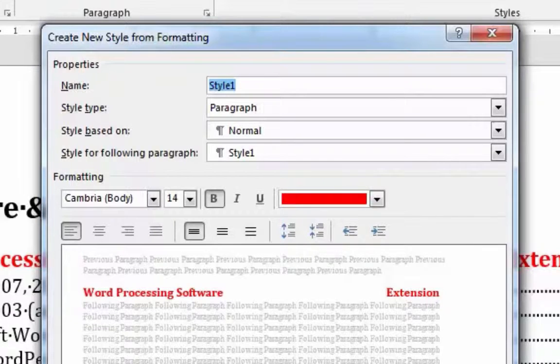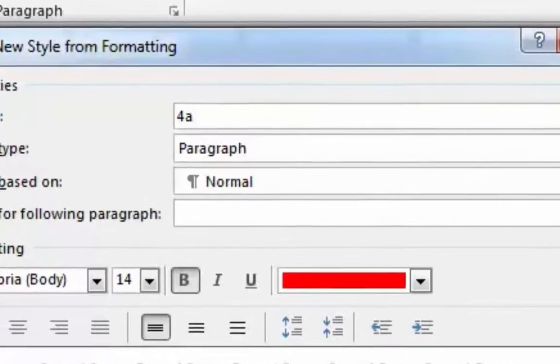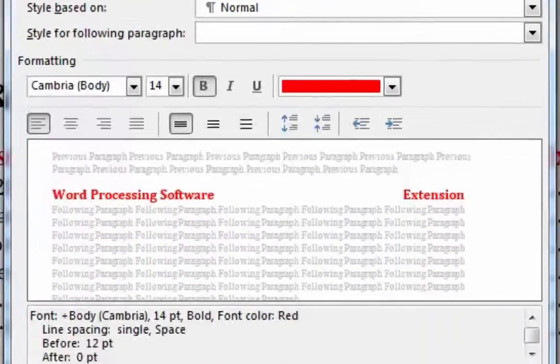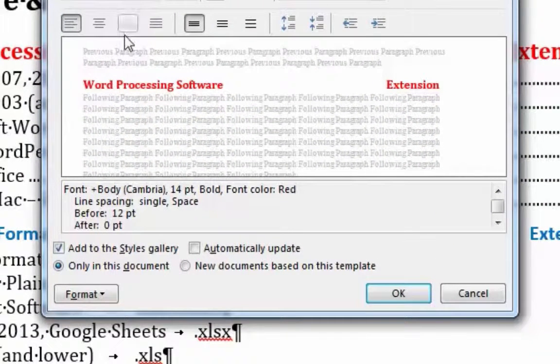And all that we have to do is just give this a name. So I'm going to call this, and everyone I'm going to put 4A in front of it so it shows up easier in my list. I'm going to do 4A, and I'll call this red category heading. And then I'll hit OK. That's all you have to do. We just gave it a name. If we need to make changes, we have other places to do that. We're just giving it a name.